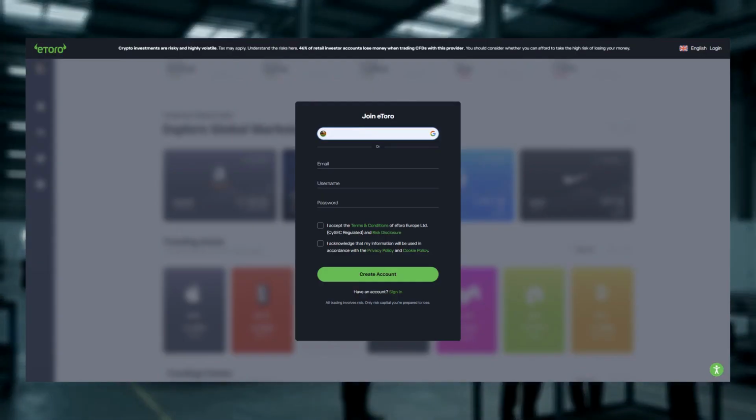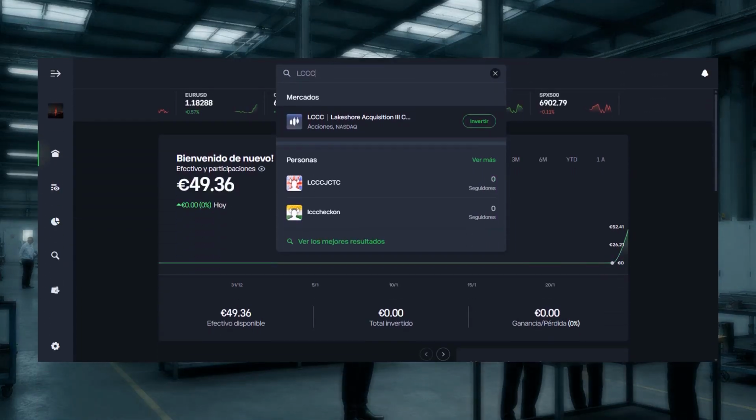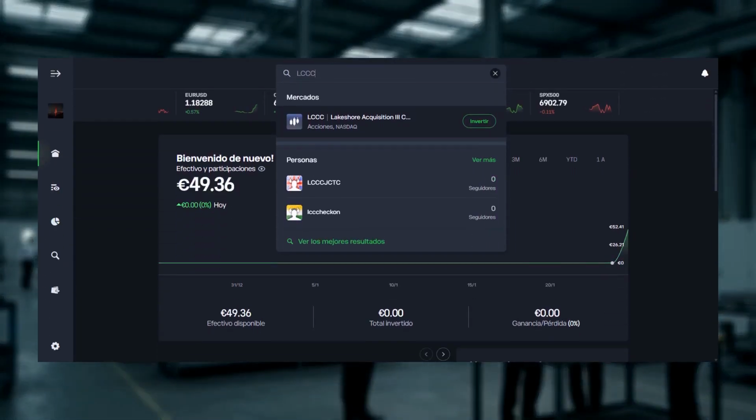After registering, you will need to verify your account, usually by uploading an ID, and then add funds to your account. Use the platform search box and enter the ticker LCCC. Locate the listing that matches Lakeshore Acquisition III Corp. to ensure you have the correct stock.